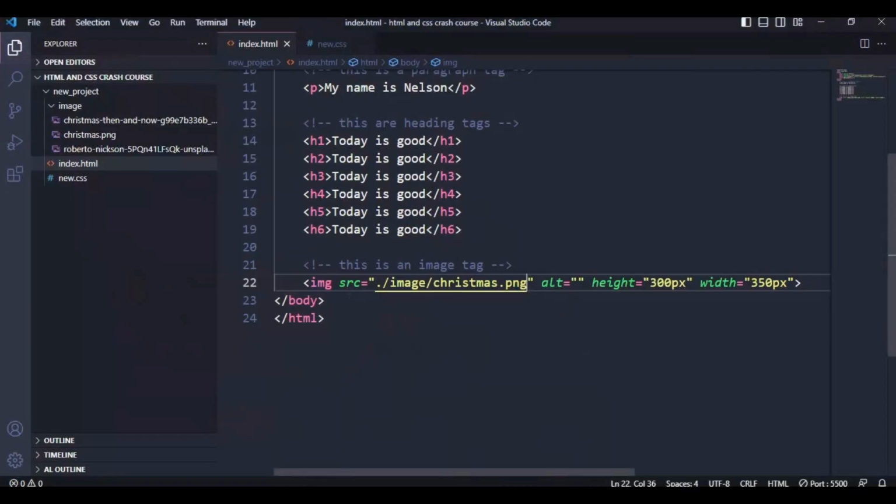So as you can see, the image tag only has an opening tag. It doesn't have a closing tag, unlike the H6 and the H1. You can see opening, and over to the side you can see closing. But this only has an opening tag. So for the alt attribute, it describes the image, it tells viewers more about the image.